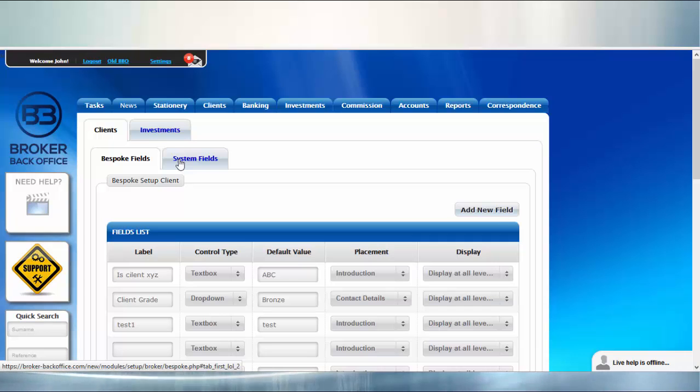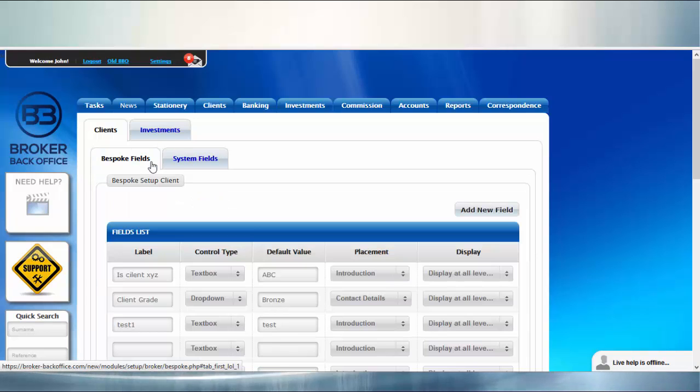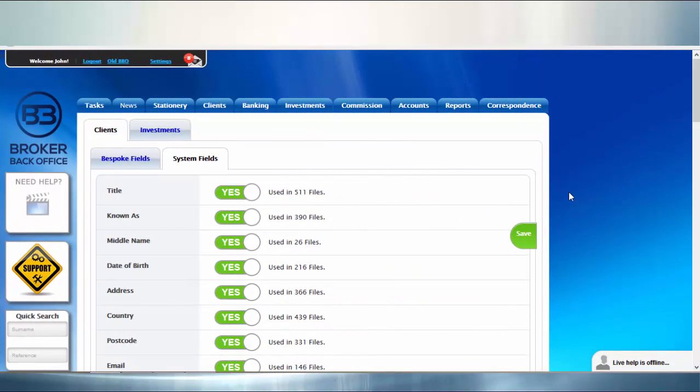System fields are the fields which are already in the system that you have the option to remove. Bespoke fields are potential fields which are not already in the system that you can insert. To illustrate how System Fields works, we can remove the middle name.